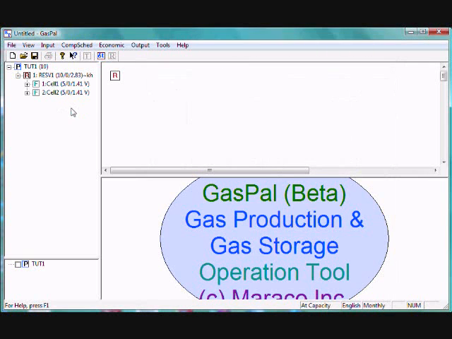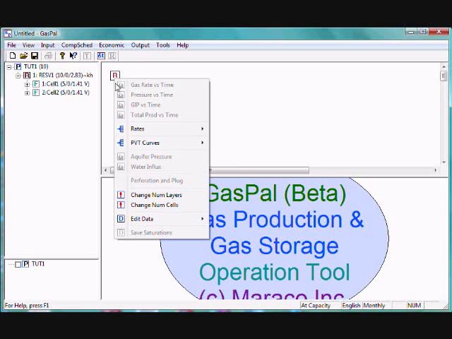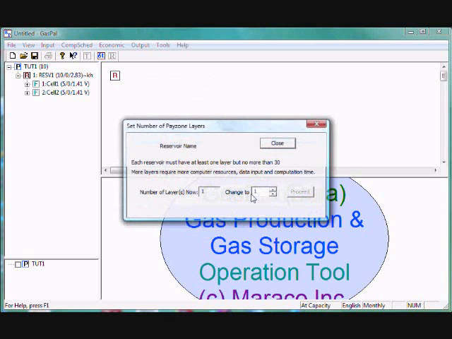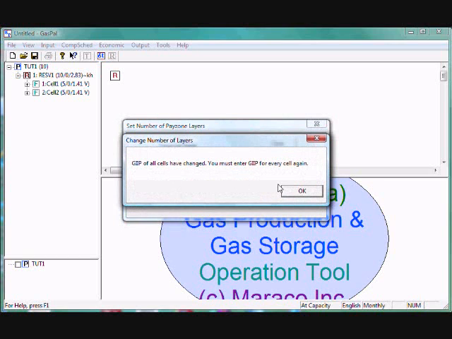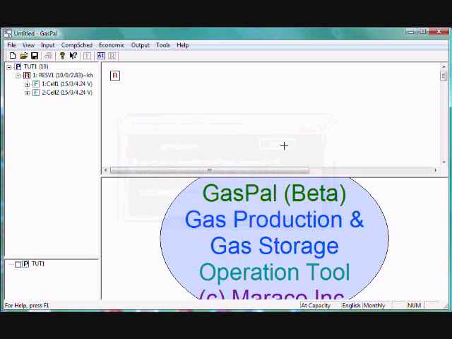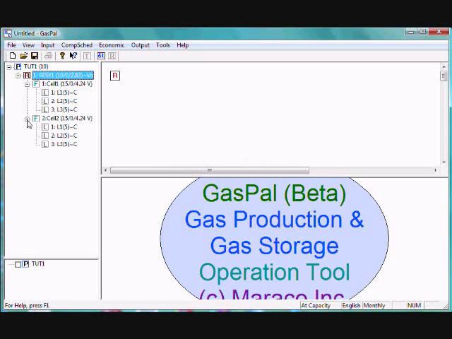And now we see that in the project tree we have our new reservoir that now contains two different cells. Since we want to have a reservoir that has three different layers, we'll change the number of layers of our reservoir from 1 to 3. So now we see that each of the cells in our reservoir contains 3 layers.